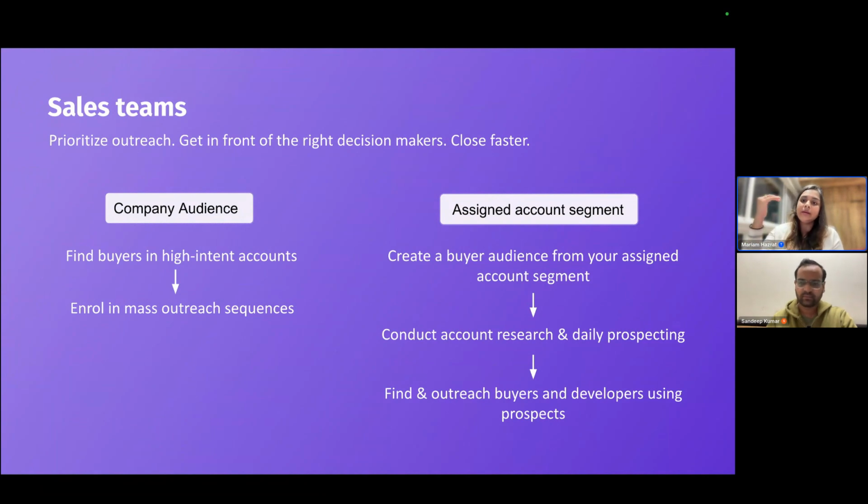You build that buyer audience from your assigned account segment, and then you can do your daily account research, figure out which accounts are showing high intent, and then continue your daily prospecting, like find and outreach those buyers and developers. And this you can do within Reo.Dev itself. So there's basically no tool switching, no going to LinkedIn Sales Nav to find the relevant buyers. Every buyer that you find from that account segment is automatically populated within an account in the prospects tab. So that's one way to look at buyer audience.